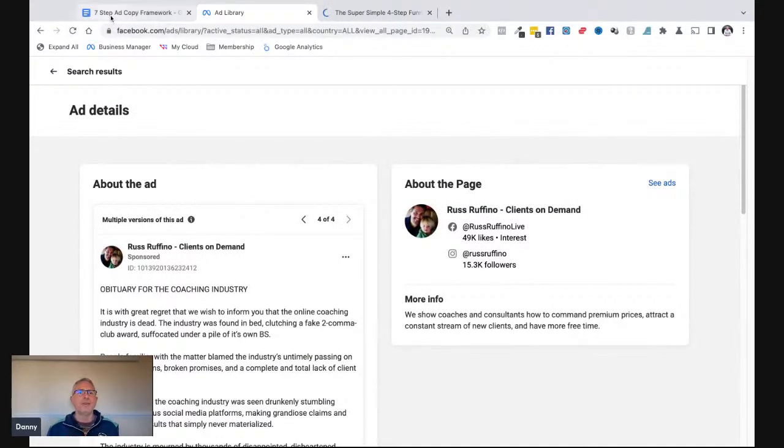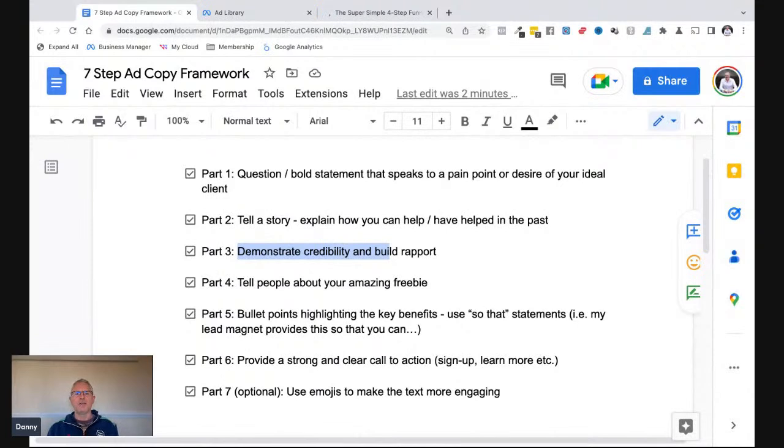Well, that's not the framework, but this is the framework that we use. And I think Russ's is a fantastic example of almost perfectly how this framework is used to get people to convert into his masterclass.